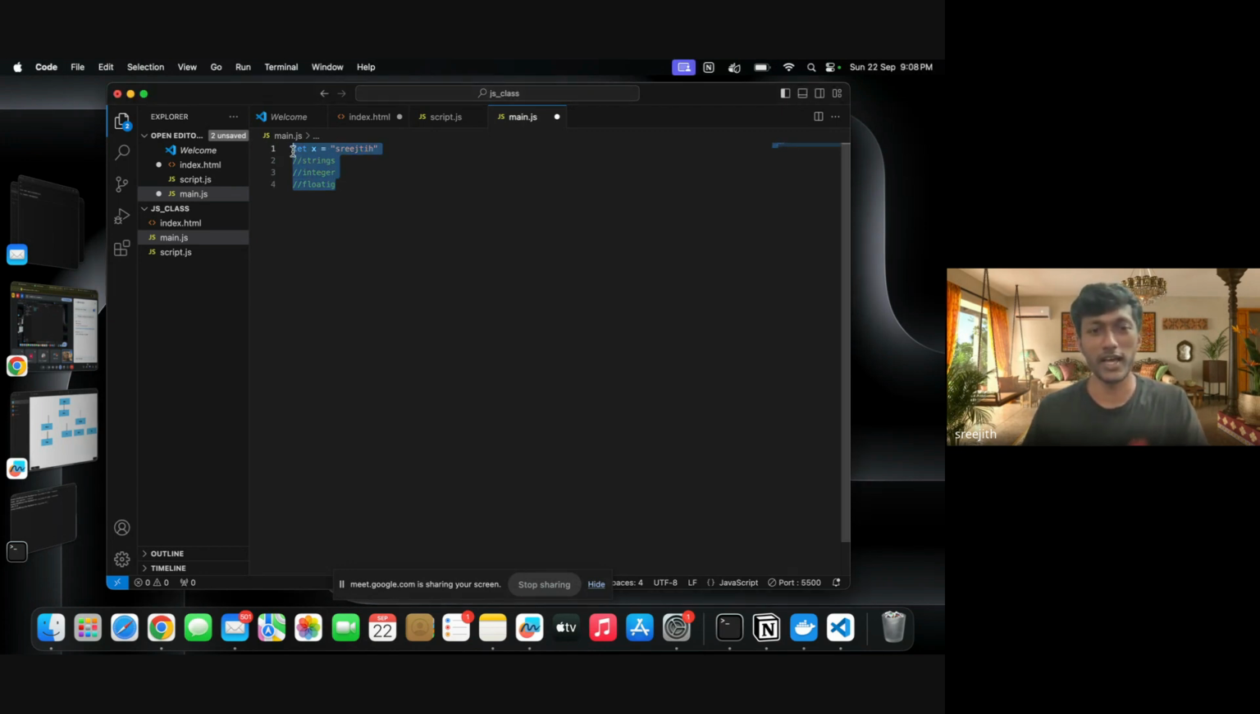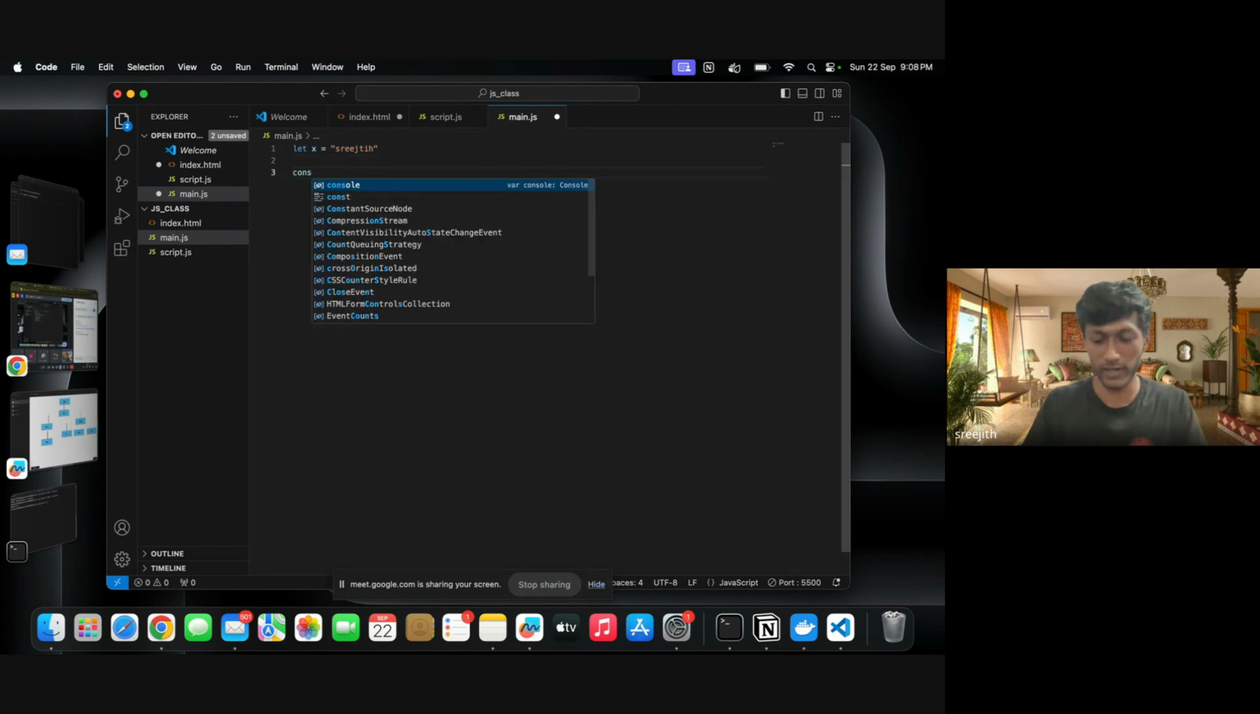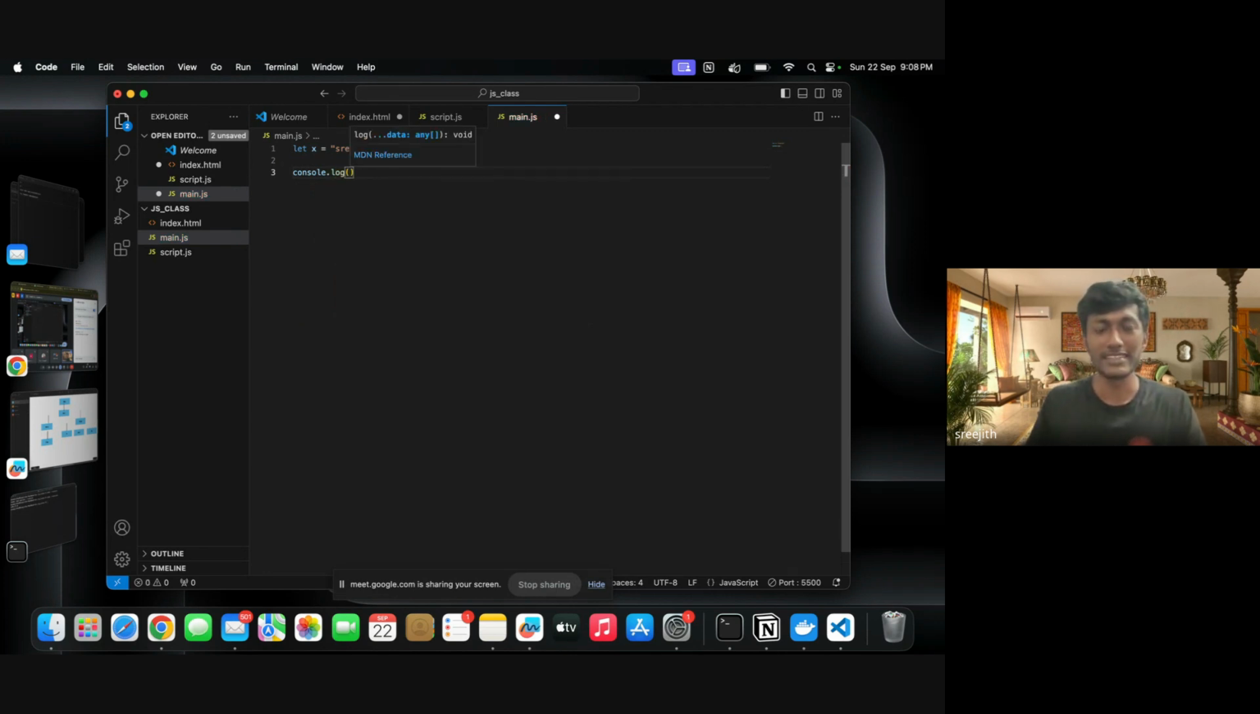I just declared a variable, and I want to print this variable. console.log is similar to what anyone who has used Python or C would know: in C++ we say cout, in Python we say print. It's a statement which can print something to the screen, to the console. So here I am saying I want to print this variable.